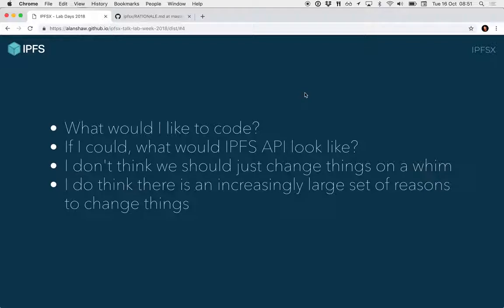So I'm thinking about what I would like to code. If I was designing the IPFS API, what would it look like? Now, I don't think we should just change things on a whim. There's a whole spec. There is a lot of code that is sitting on and using defined APIs, and changing them like that is a significant upheaval. So I don't want to do it without good reason.